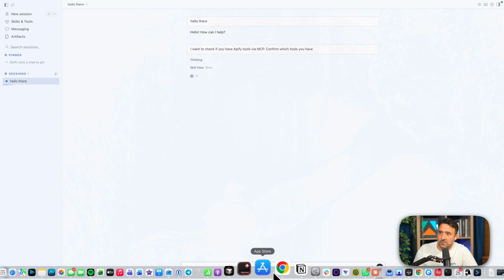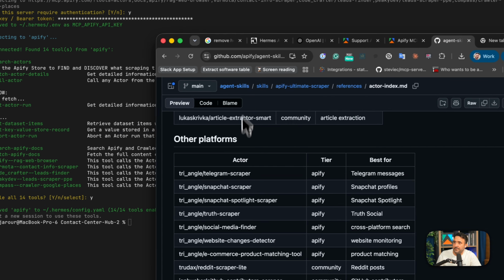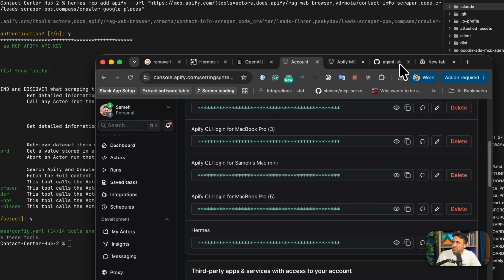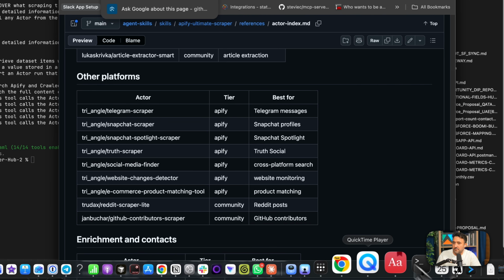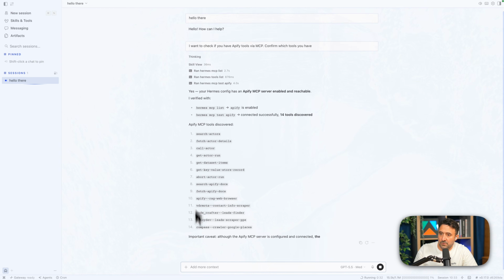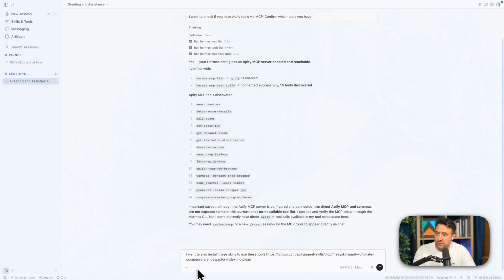All right, so then it will check the MCP list and all the tools that it has that it ran from actually Apify. And while it's doing that, let's point it also to the actual Agent Skills repo. All right, so it found all these tools, great. Leads Finder, Scraper, great. All right, I want to also install these skills to use these tools. Please commit to your memory.